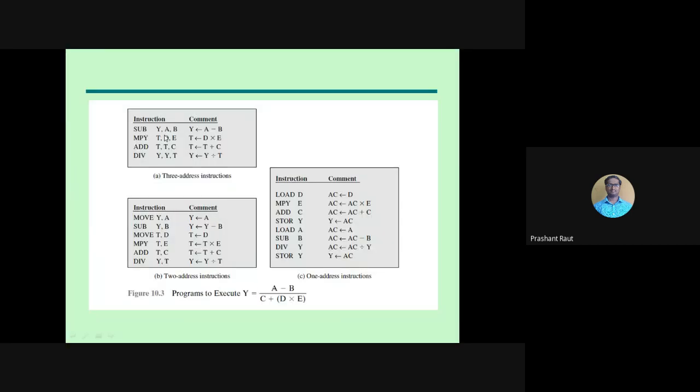So subtraction y a b, what does it mean? Perform the subtraction of a and b and store it to y. So how many addresses are involved? Three addresses are involved: y, a and b. These are acting as the operands. That means they are the operand addresses.